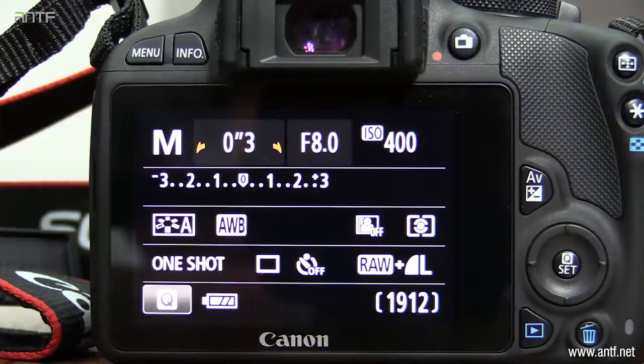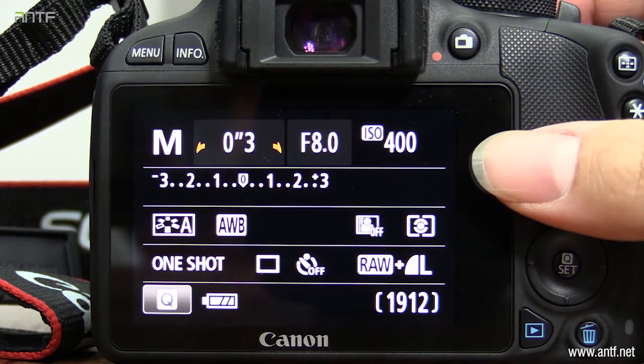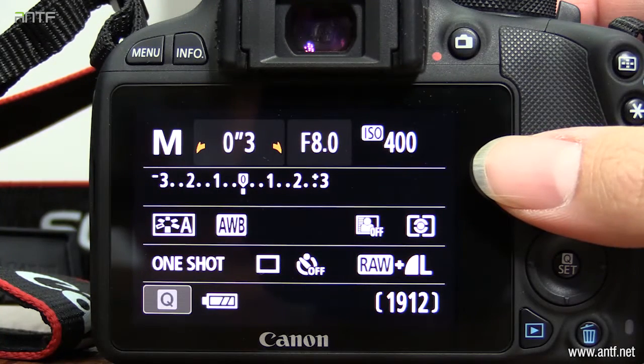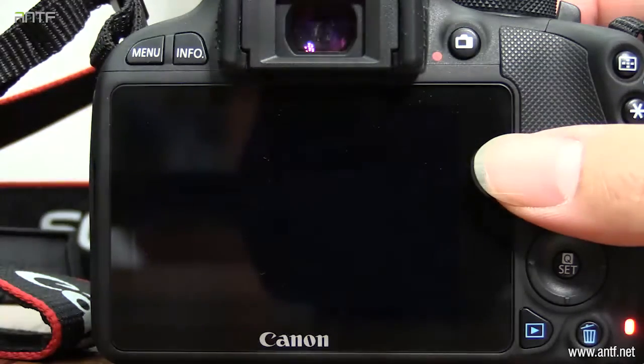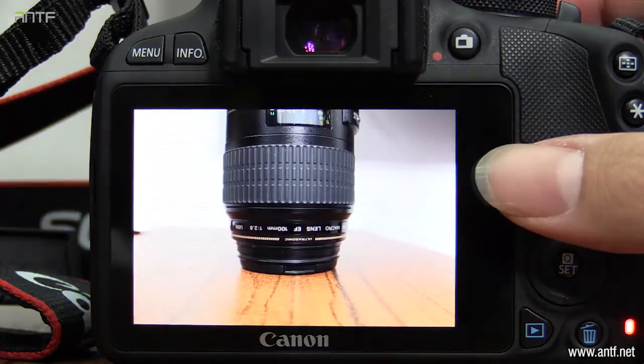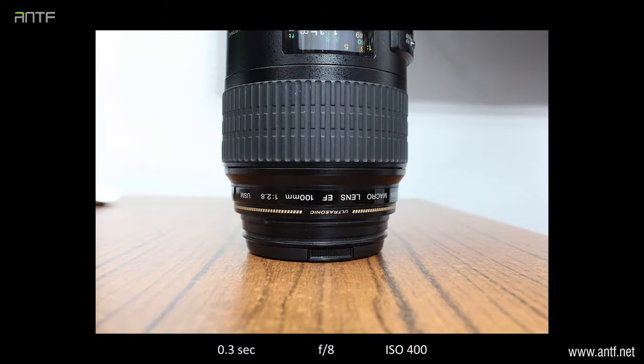Well, we are going to start at f8. If I take a reading, I see currently that the meter shows that I am normal exposed. So let's take a shot. We see from this image that the colors are good, everything is right, and the picture is normally exposed.